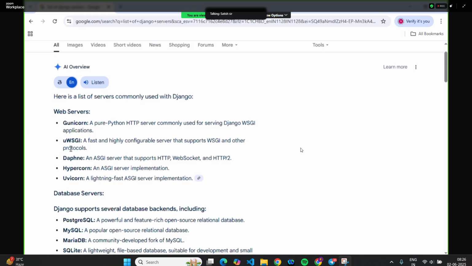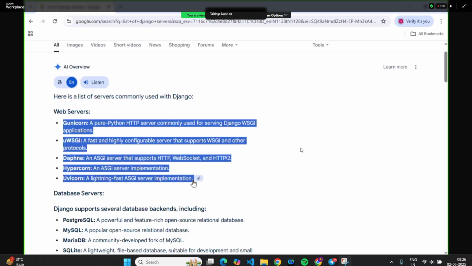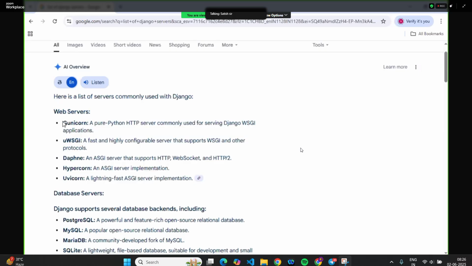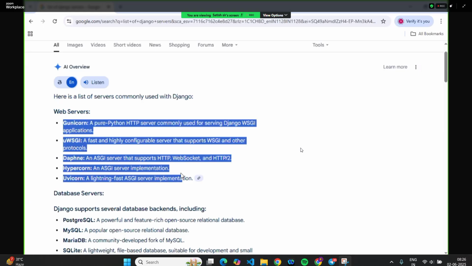Now there is uWSGI, a fast and highly configurable server that supports WSGI and other protocols. There is an ASGI server that supports HTTP, WebSocket and HTTP/2: Hypercorn, an ASGI server implementation, and Uvicorn, a lightning fast ASGI server implementation. So these are different servers which are developed by different companies.